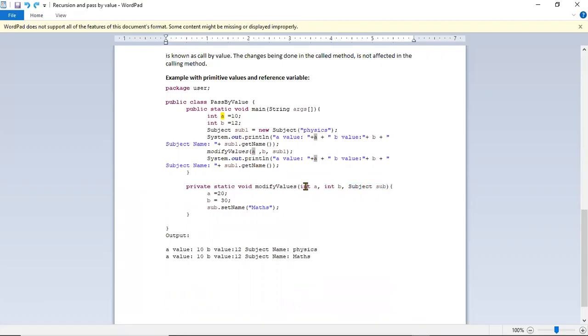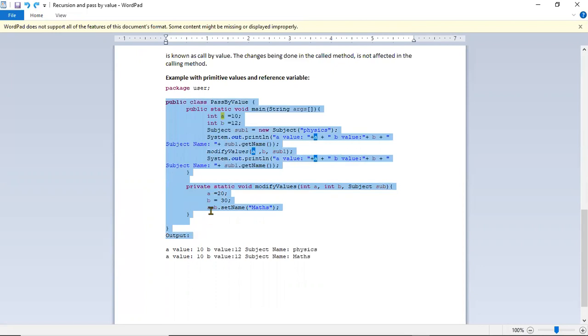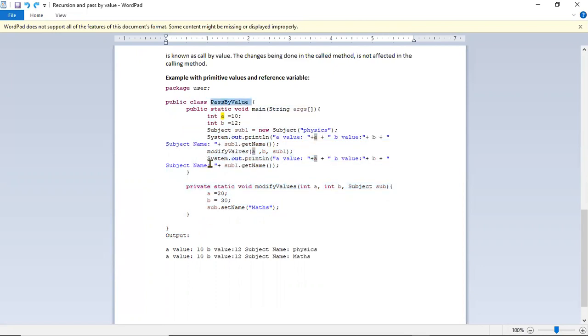When you pass the values, how does Java behave, whether it works by value or by reference? That means when you pass the data, how does it actually behave? I'll tell you what pass by value and pass by reference are. Let me copy it and show with an example.